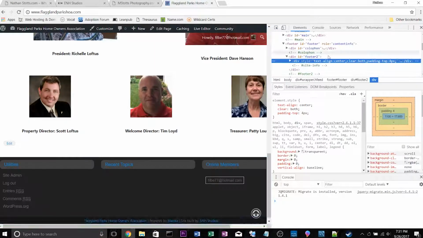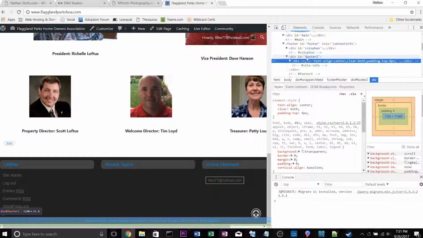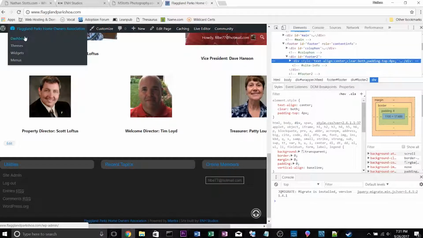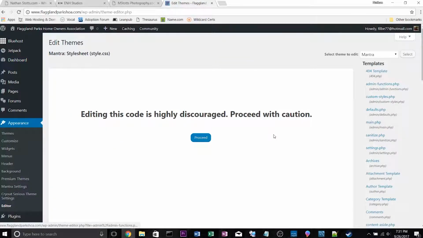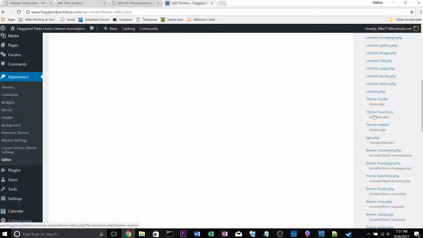Okay, so I selected it, and it highlights it. So now I can look. Okay, well, this lives at div ID footer 2. Okay, I remember seeing that, right? So we'll go to Dashboard. We will go to Appearance. We will go to Editor. We're going to go ahead and close out the Developer Tools. So now we're going to go to Theme Footer.